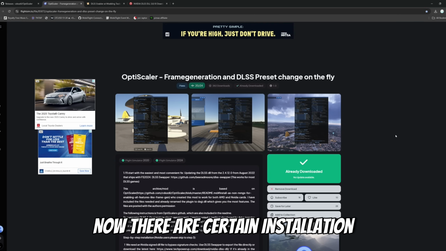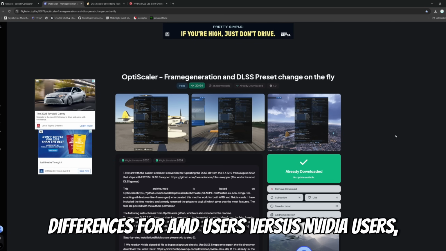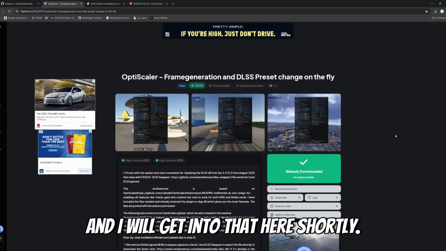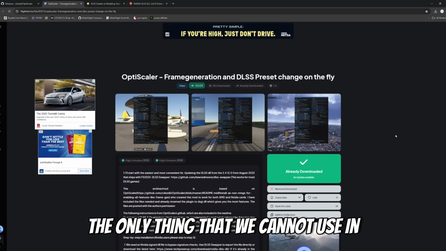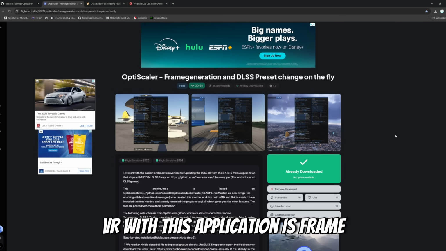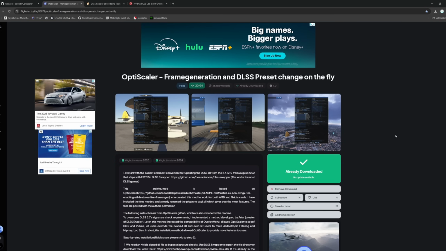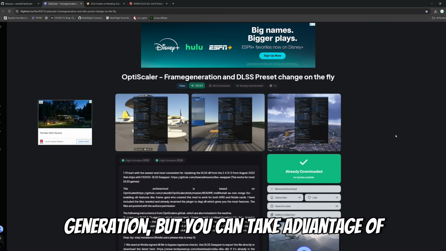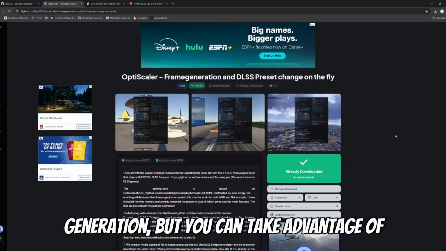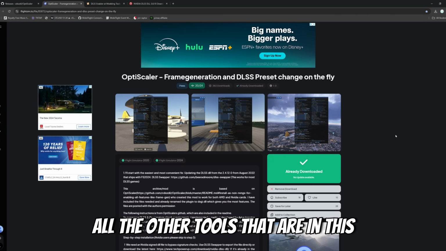Now, there are certain installation differences for AMD users versus Nvidia users, and I will get into that here shortly. The only other thing that we cannot use in VR with this application is frame generation. Sorry to get your hopes up with those of you who are in VR, but you cannot use the frame generation, but you can take advantage of all the other tools that are in this application.